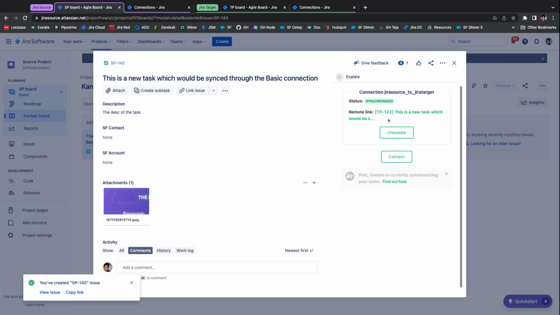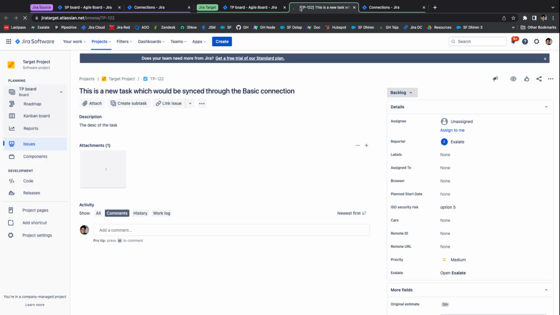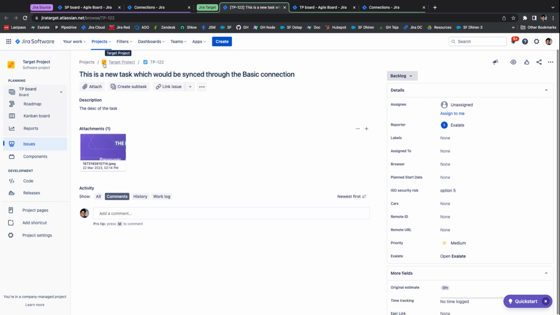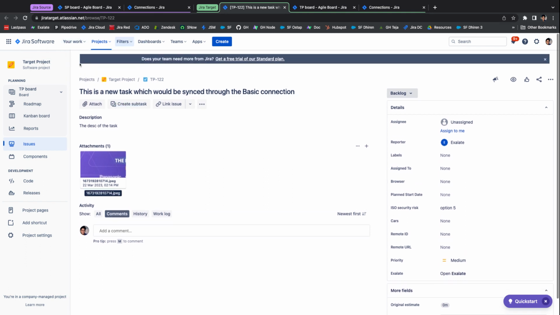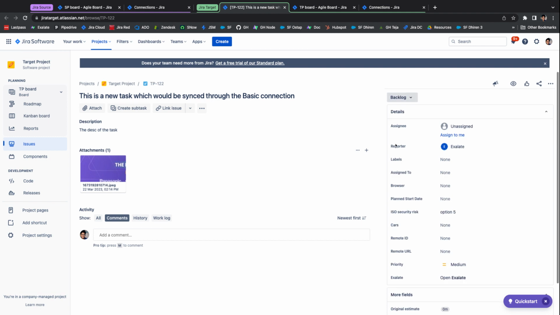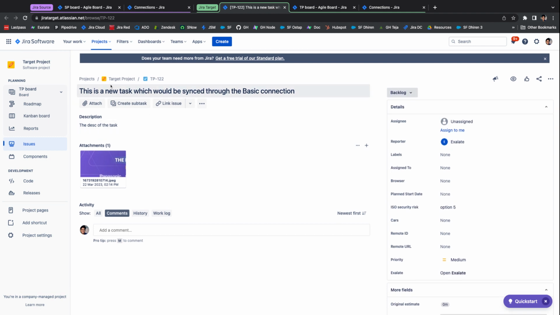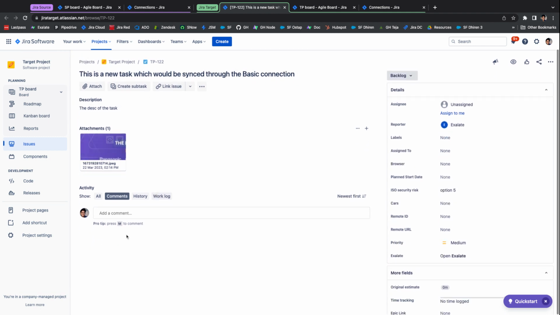So you can just expect it within a minute or so. When it's synchronized, it gives you a remote link as well. This link is actually my target link. If I open it, this will take me to the target issue that's created in the target project on my target instance. And this is fully bidirectional for these four fields: the summary, description, attachment, and comment.